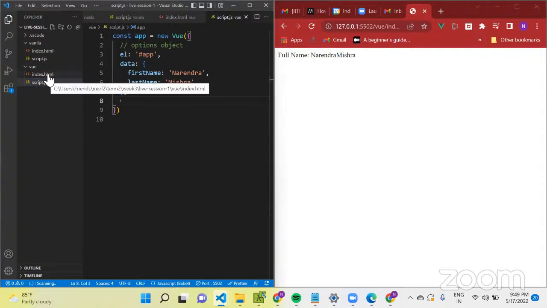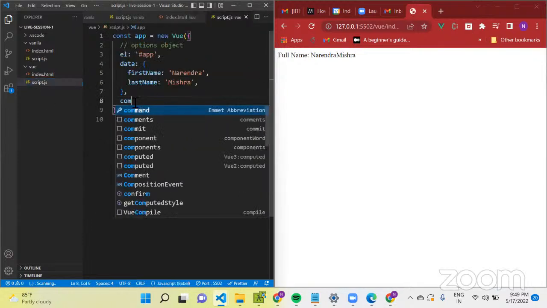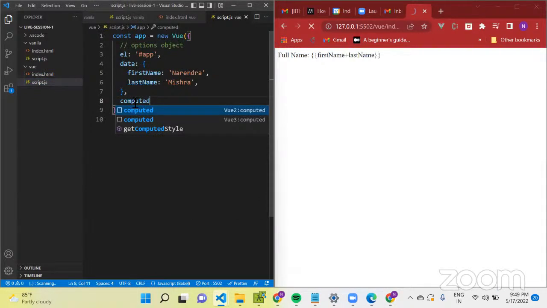But let's say you want to make use of a lot of variables and create a single variable using the multiple variables. If you write everything inside this template, the code will become messy. So for that purpose, Vue provides a computed property, the computed option. You just define a function that will calculate the full name and use the variable name inside your template.